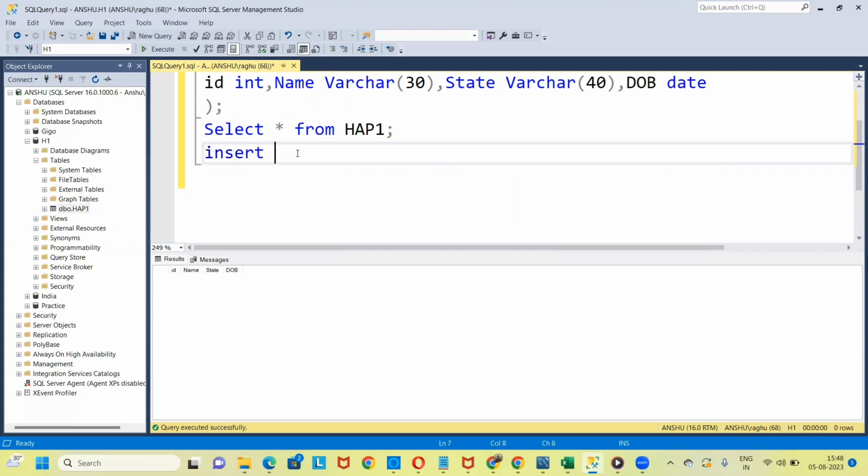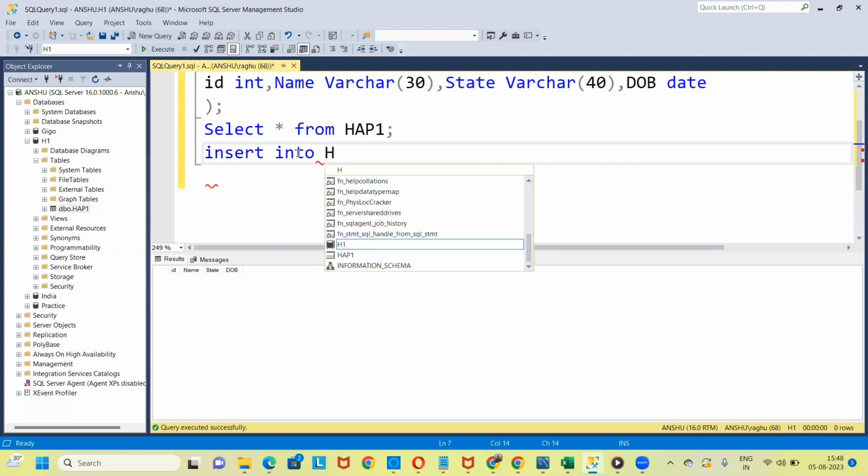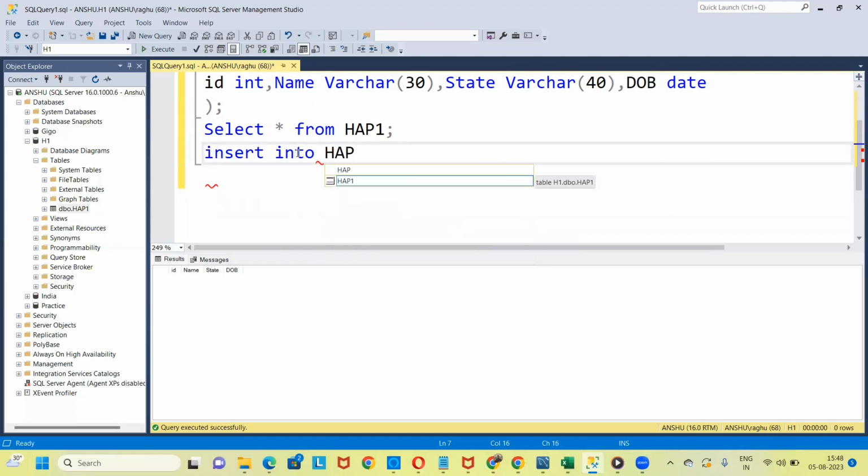Insert into table name. Now the table name is HAP1. Open the bracket, and then write the column names separated by comma. You need to write all the column names separated by comma. So the column names are ID, comma, name, comma, state, comma, DOB. These are the column names which we have created.